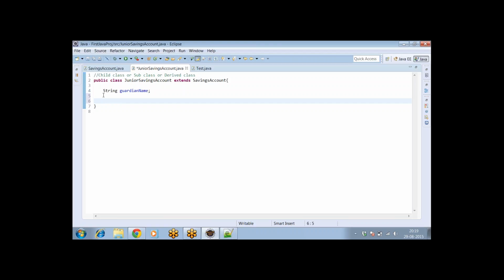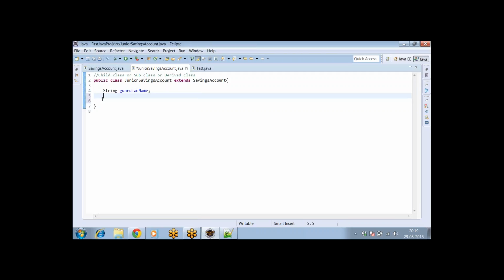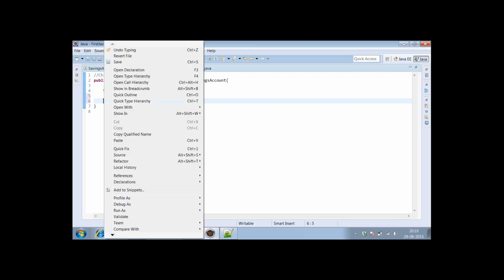Now you see in the Eclipse IDE, you can just do this. Make sure that the cursor is in the class, and then right click on it.